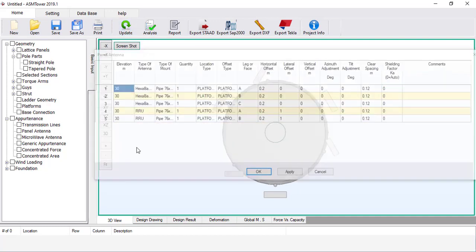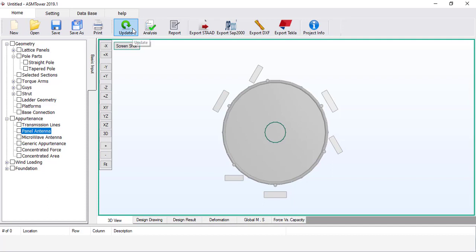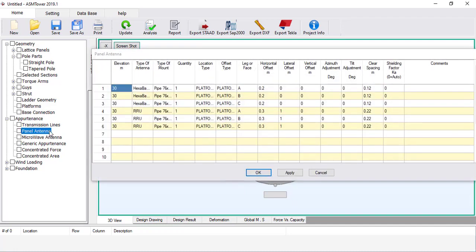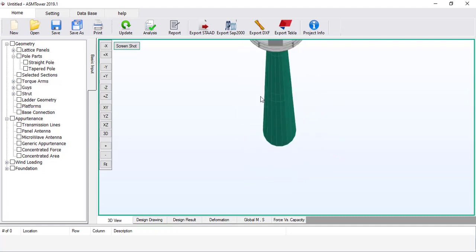Let's see the effect of increasing the horizontal offset by 10 cm to be 0.3 meters. You'll need to increase the clear distance by 10 cm to keep the mount unchanged. The net distance is the distance from behind the antenna and the face of the mounting pipe. Click OK. Click Update to refresh the graphics. Let's change the azimuth adjustment to 30 degrees for the RRU. You can observe that the RRU direction is rotated by 30 degrees.